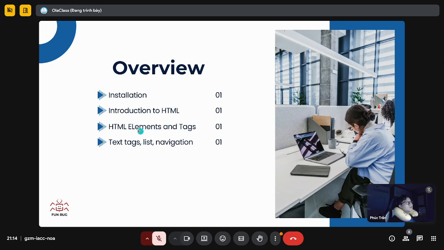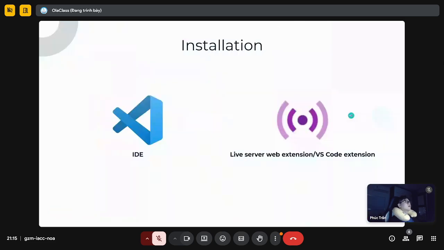So next we will learn basic HTML elements and tags as well, and some specific rules that we need to follow. And finally, some elements relating to our document list or navigation for our lesson today.